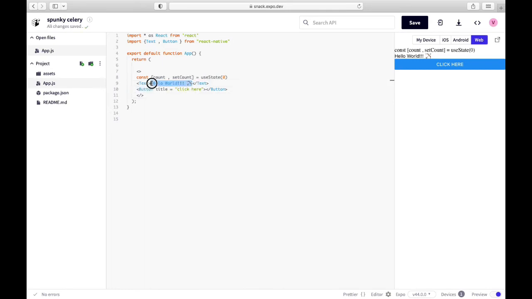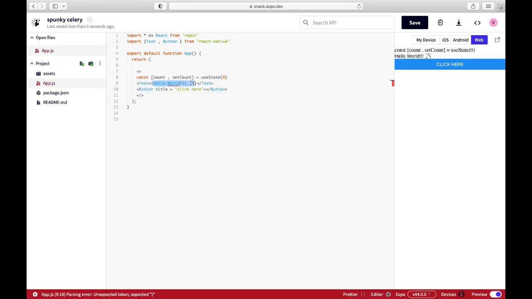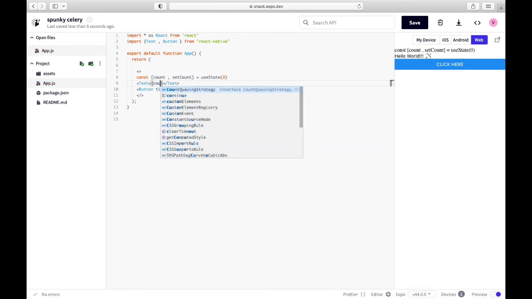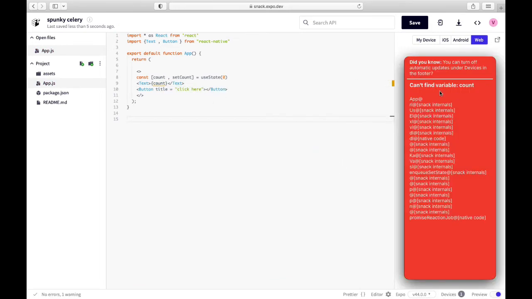I'll add a variable here called count. Let me add a variable called count. Couldn't find variable count. What, Avinash, what are you doing? It looks for the count, but there is no variable called count. How is it going to find it? Now let me see what is going on right now.